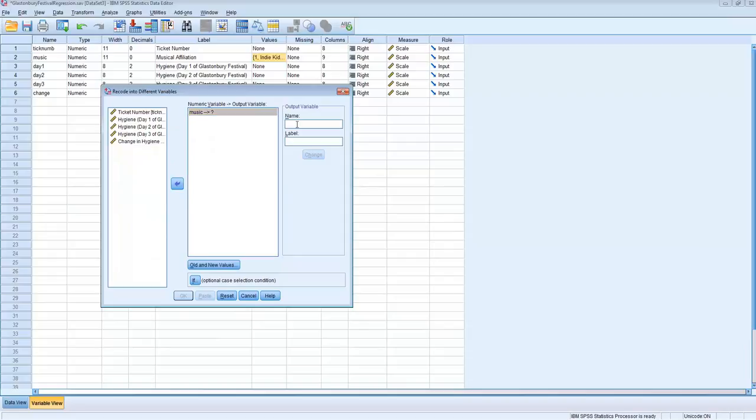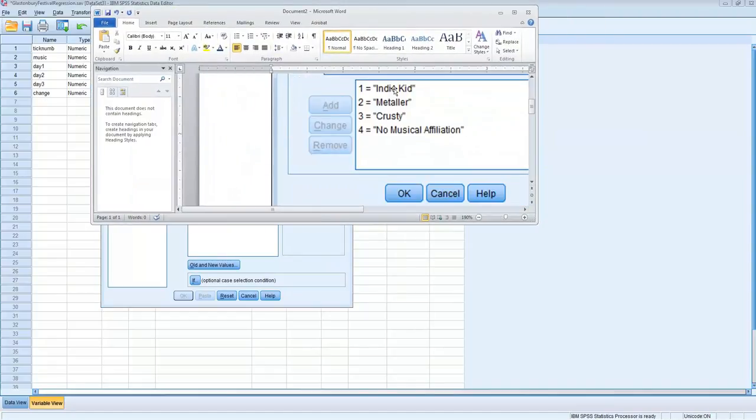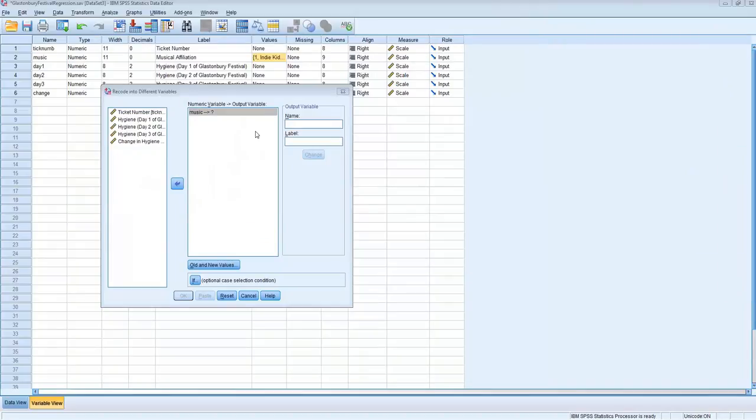So I'm going to bring in musical affiliation. I'm going to say, you know what, instead of treating musical affiliation with its 4 levels, Indie, Metaler, Krusty, and no musical affiliation, I'm going to look at these ones individually. So I'm going to go with IndieKid, which is number 1. If we pull this back over here, we can see IndieKid is number 1. And I'm going to compare it to no musical affiliation. So I'm going to go Indie versus no affiliation. And I'm simply going to copy paste this into my label.